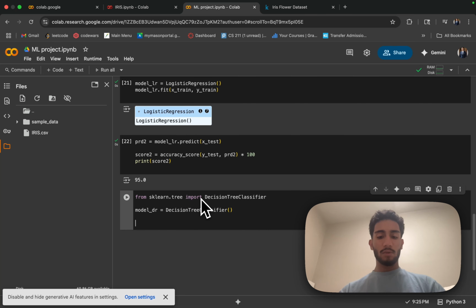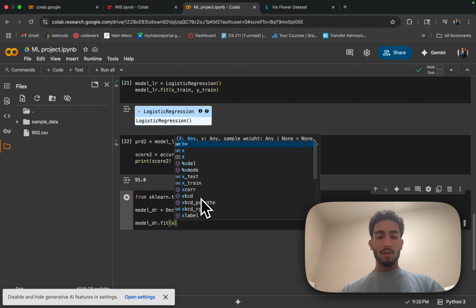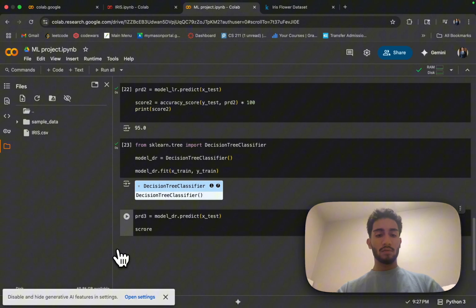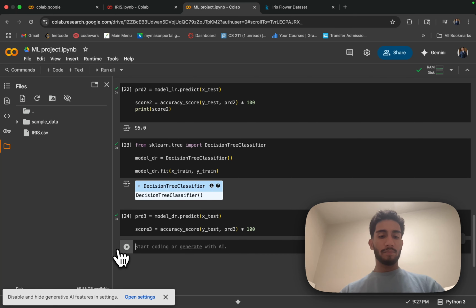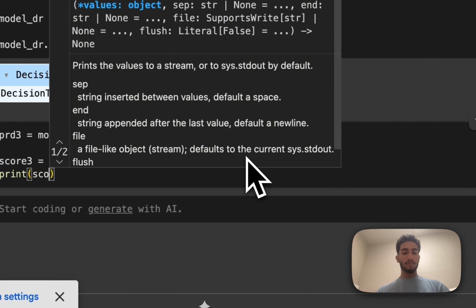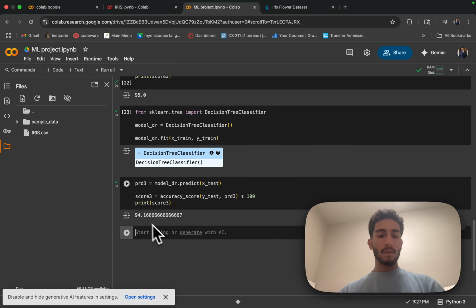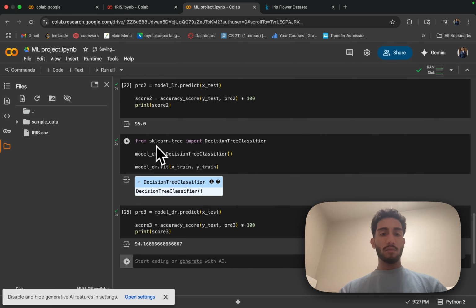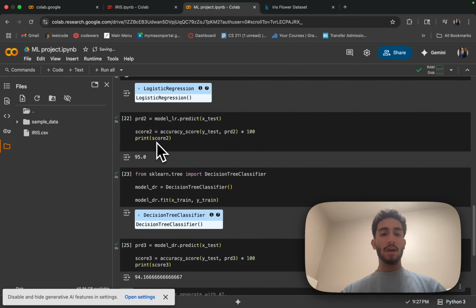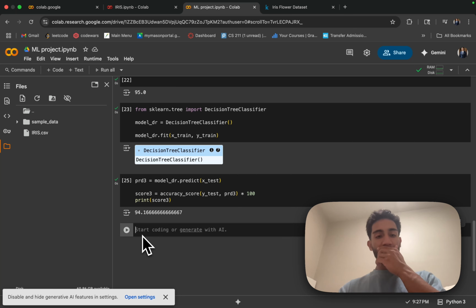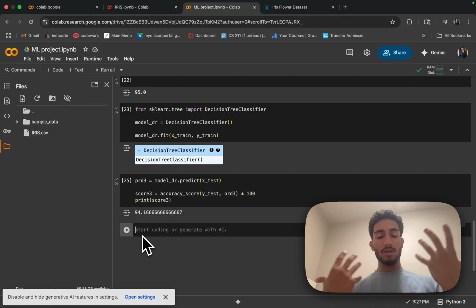There we go. And we're gonna do the same thing that we did for the previous models. Score 3 equals y_test, and pred 3, times 100. Print it. So 94. We saw that the logistic, if I'm not wrong, yeah, is very important as a conclusion or the result of this model.